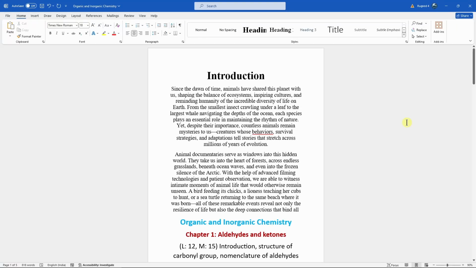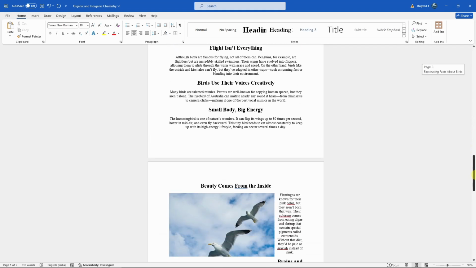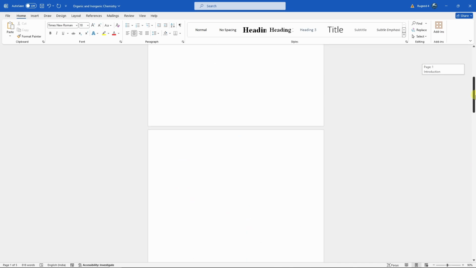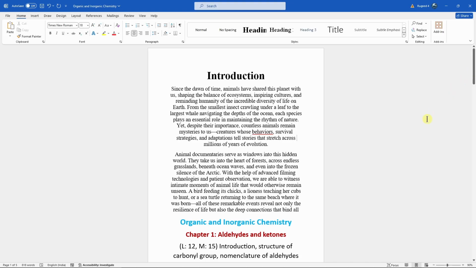Hi guys, in this video I'm gonna show you how you can set alignment in Microsoft Word. It's quite easy. If you look at my document, the document contains a couple of pages, and in order to align them at once, you can hit Ctrl plus A in order to select all of your document.